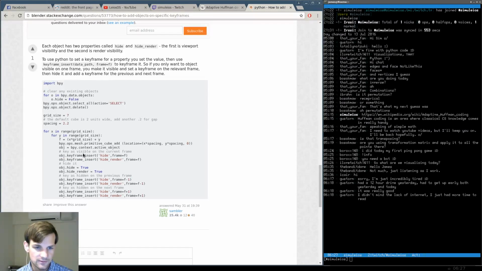Let's see. For in range. Object keyframe insert hide. Object hide equals true. Object hide render equals true. Key as hidden on the previous frame. Keyframe insert. For X in range grid size, for Y in range grid size, F equals X times grid size plus Y. bpy.ops.mesh.primitive_cube_add. Okay. Context object hide or active object. Keyframe insert. Hide. Frame. Object hide equals true. Okay. Key is hidden on the previous frame.